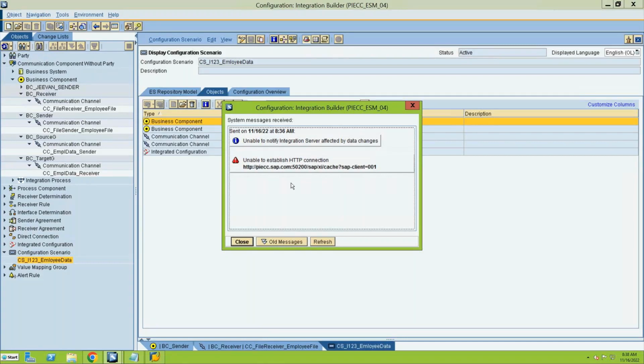Okay. What is the protocol that I have given you for communication purpose? FTP, file transfer. So when I gave you the protocol as a file-based communication, ideally I go for file adapter or SFTP adapter, depending on the server that I'm trying to communicate with.